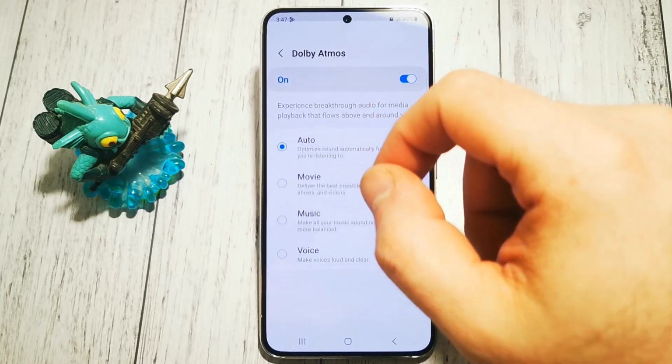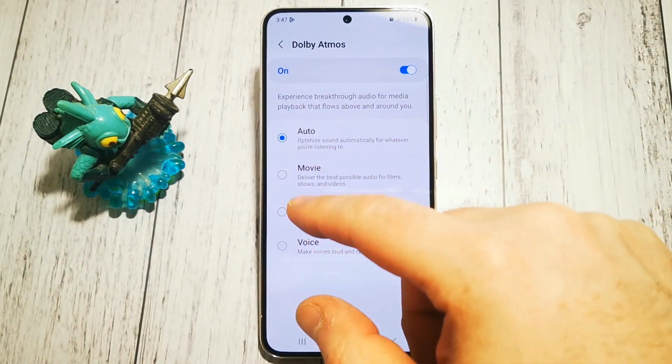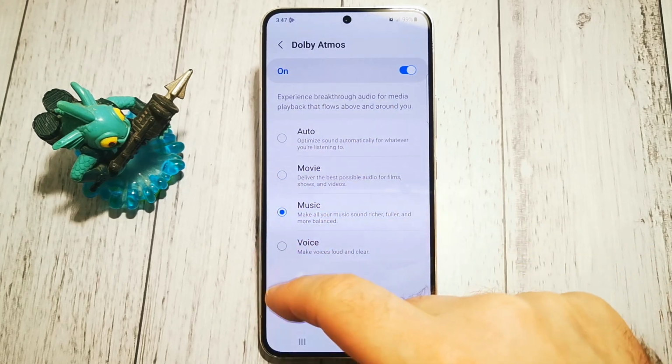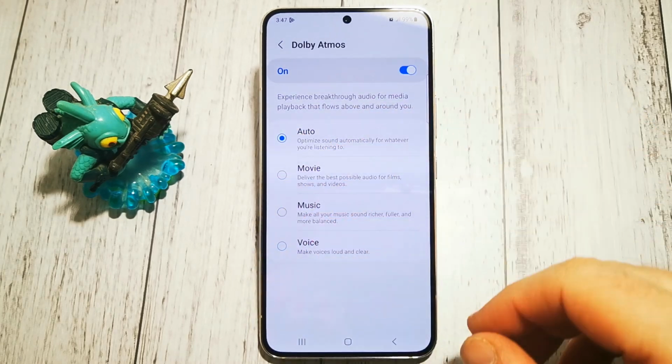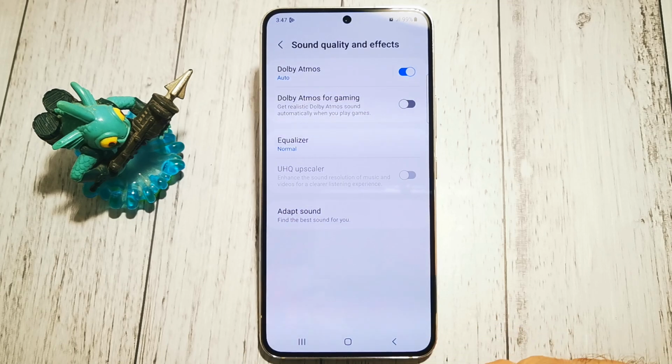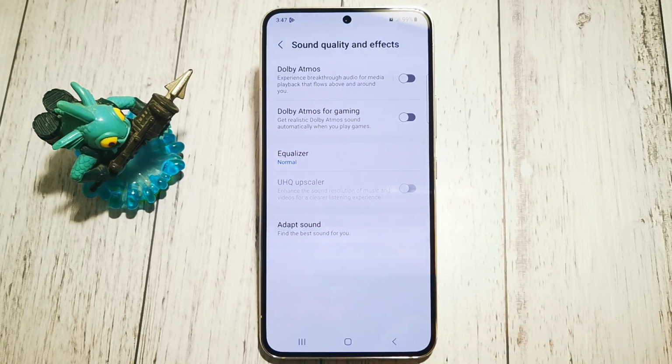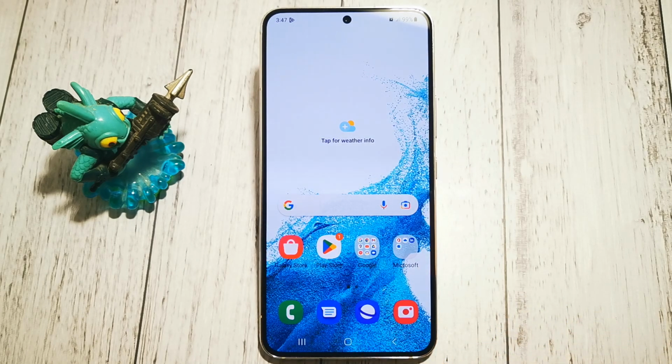We can change a few options here. For example, we can only have the sound with movies, music, voice, or we can leave it at auto. But we want to turn it off, so simply uncheck this little box and that's it. No need to save, nothing. Our Dolby Atmos is turned off.